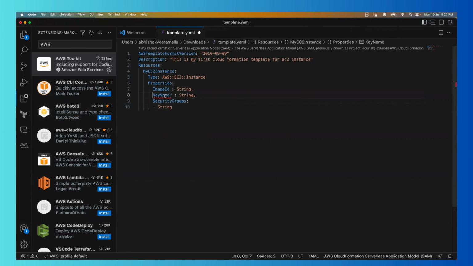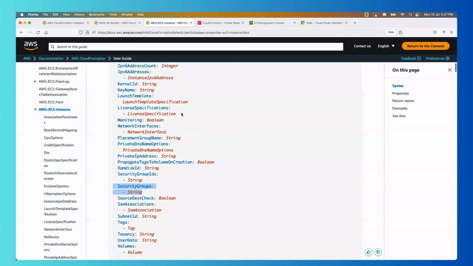I copied it from JSON, so that's why I copied them as objects. But ideally, this is enough. Image ID, key name, security groups, and if you want one security group, you can mention that. What are the other things? What is the instance type, right?